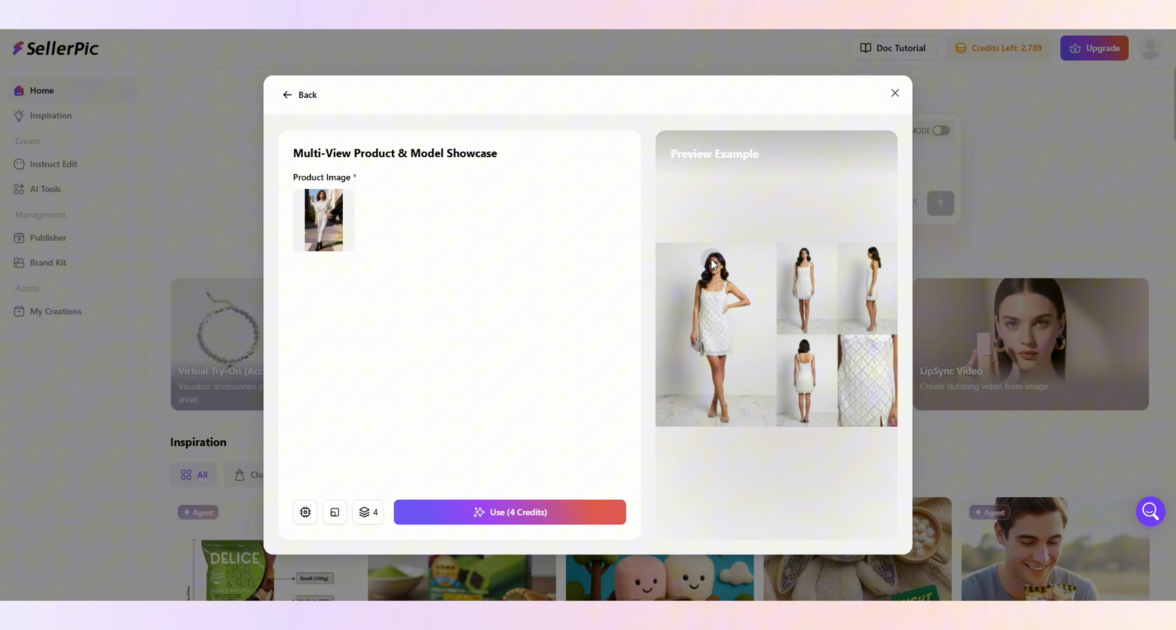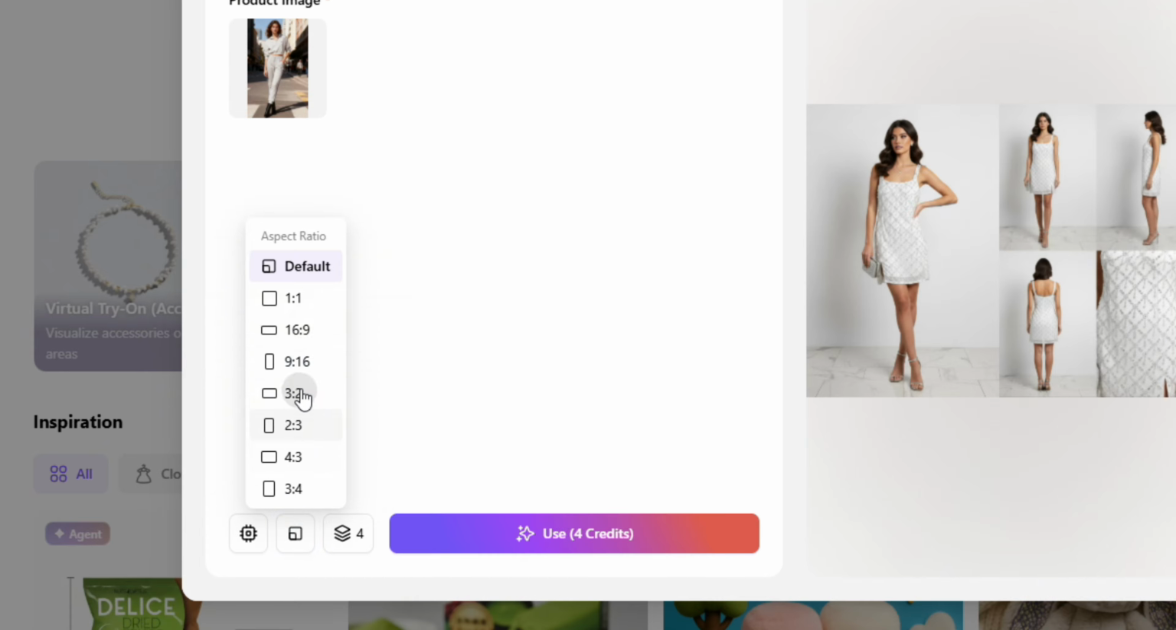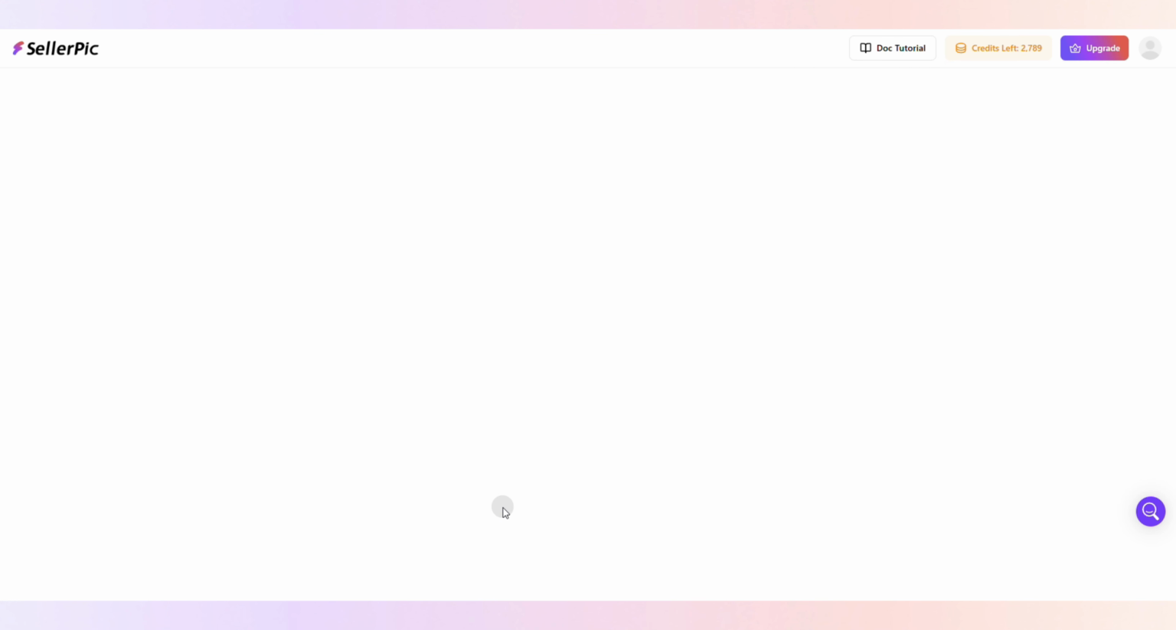There are various AI models to choose from in the bottom left corner. You can also adjust the image ratio and quantity. After making your selections, simply click Use to launch.